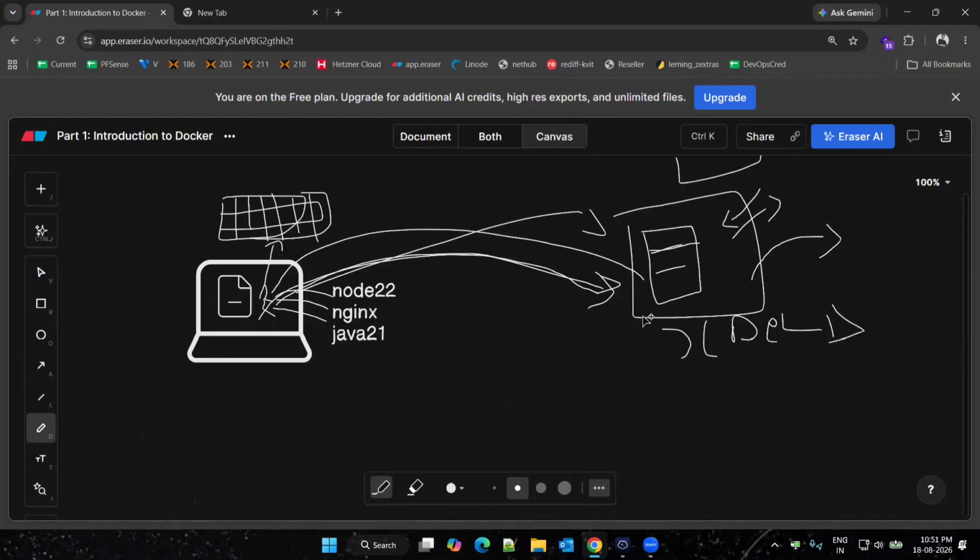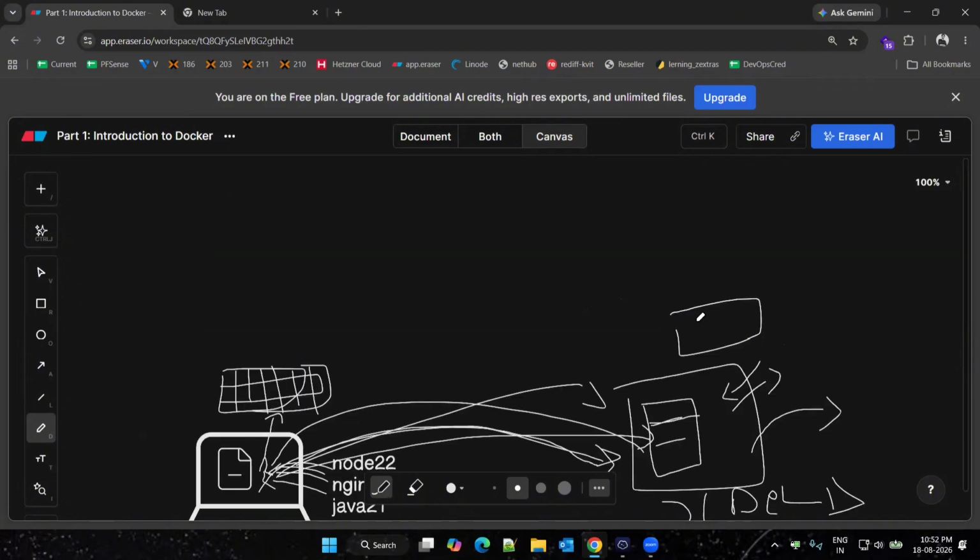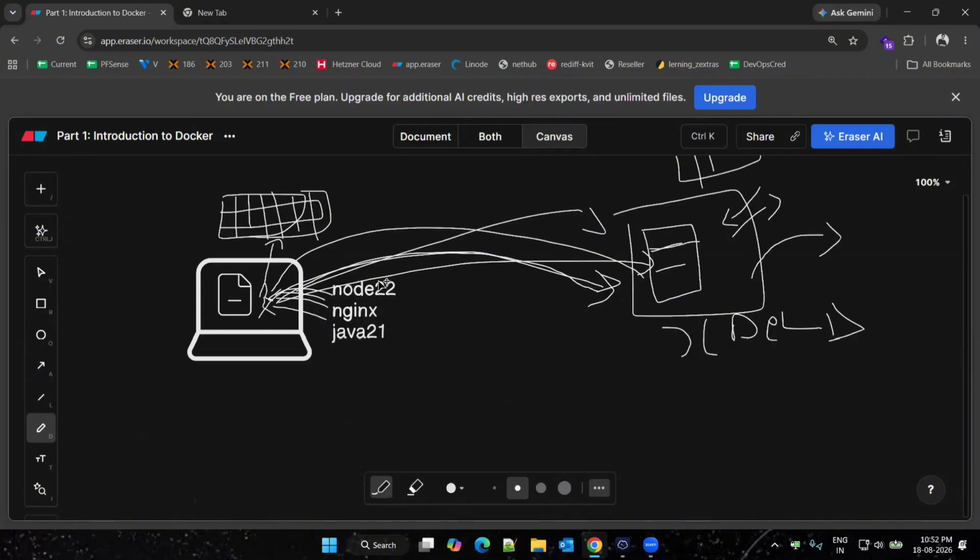So why were they facing this issue? Because the developer installed each and every library or dependency on their laptop, which has not been installed on the tester's laptop. That's why they are facing these issues. This is the main issue which developers, testers, and the deployment team used to face.